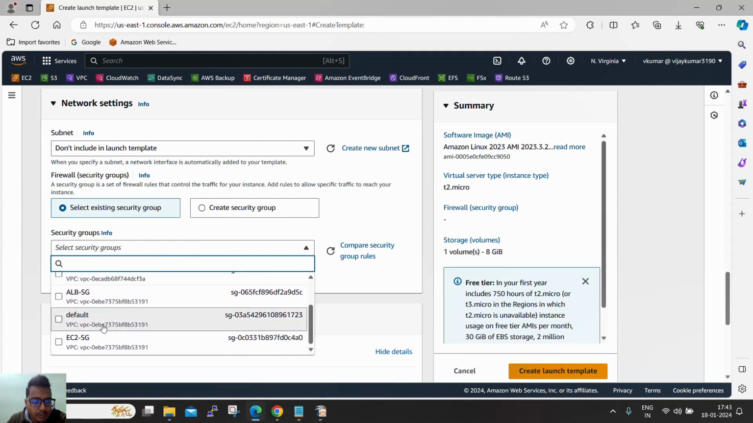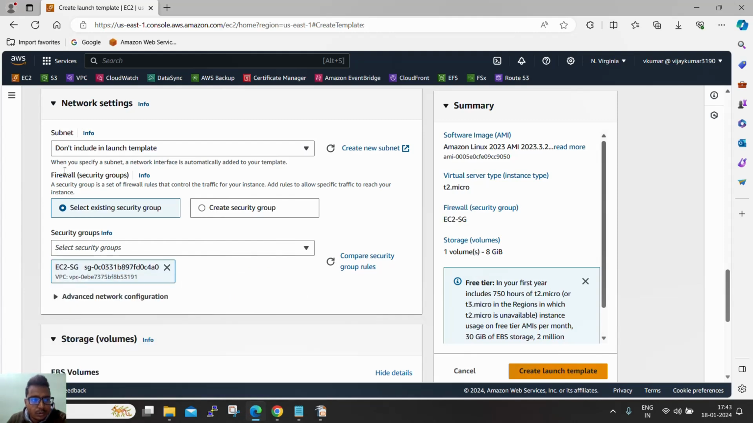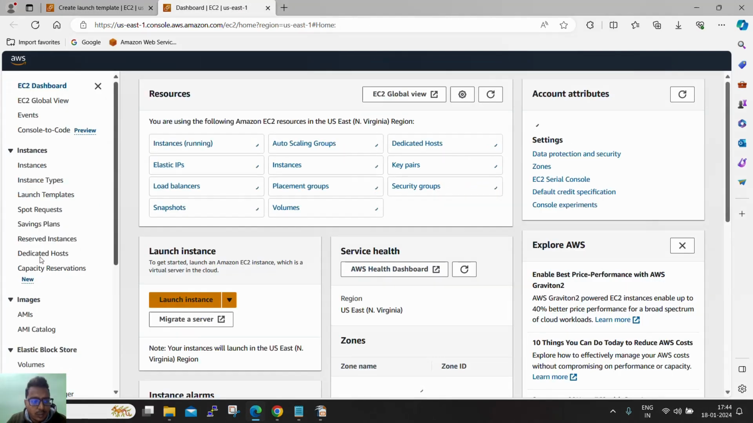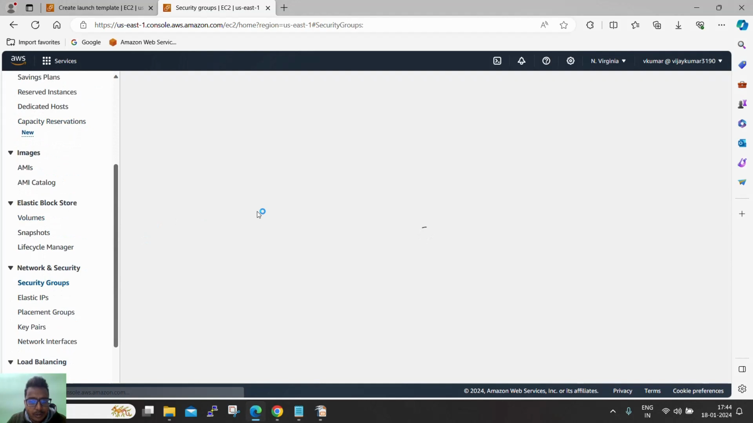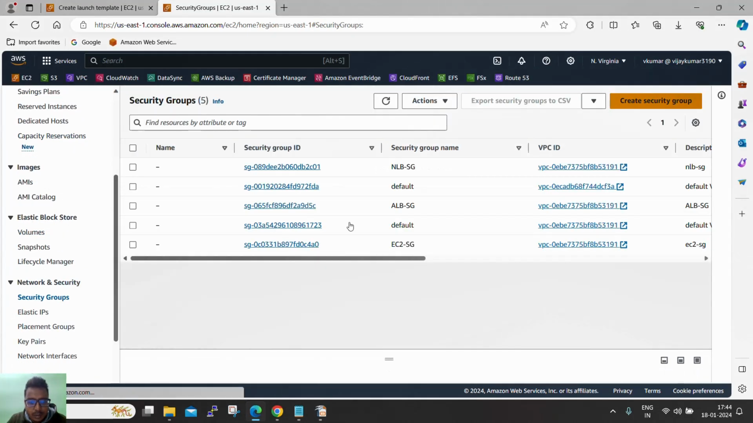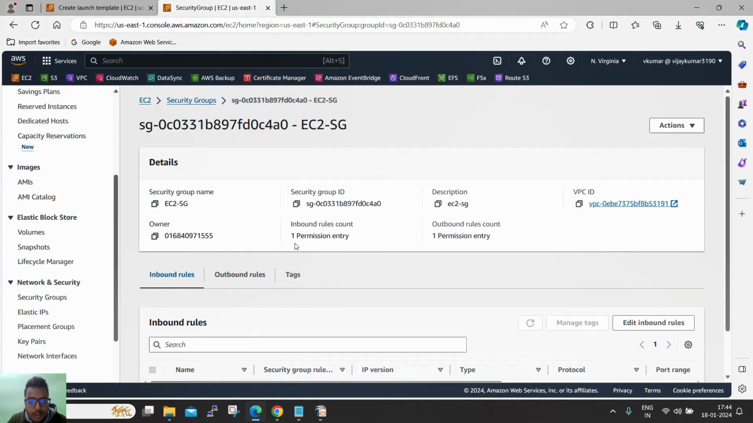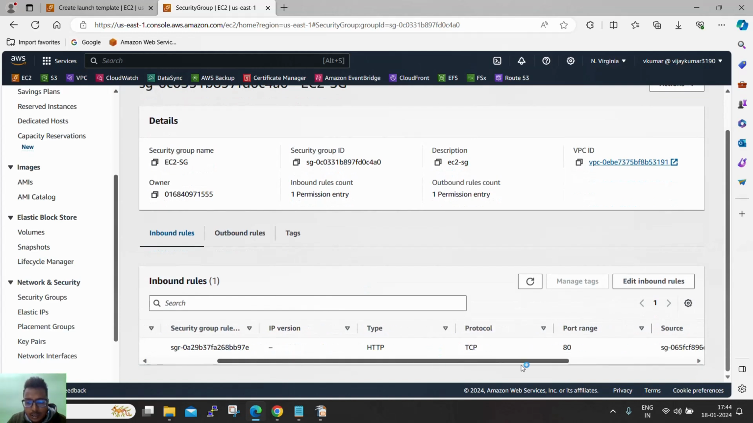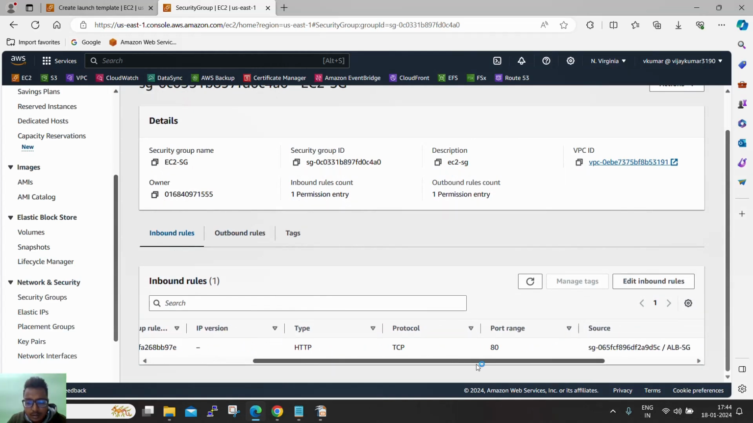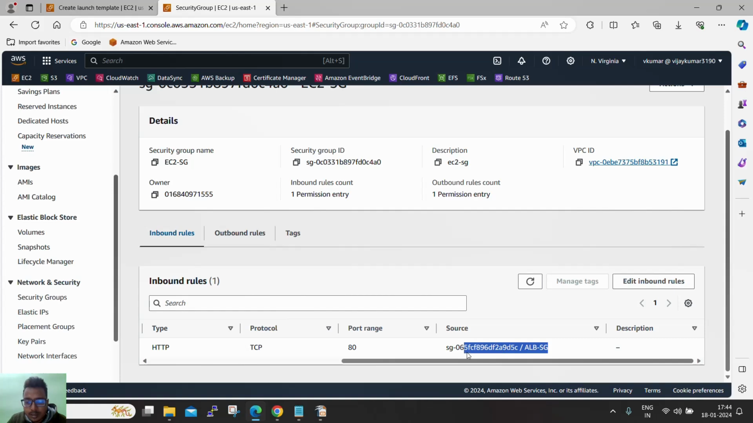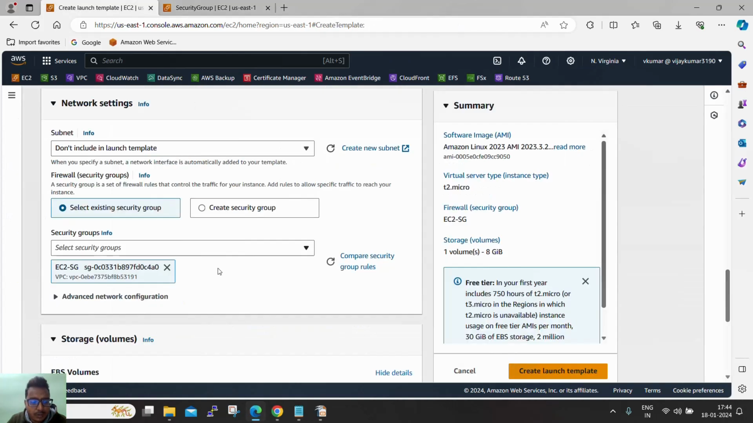Maybe we don't have this one. This is the EC2 security group. I will open another window to show you what is inside this security group. So let's go to security group. Here is our EC2 SG security group. You can see here HTTP traffic is only from ALB SG, nothing else. There is no other rule.